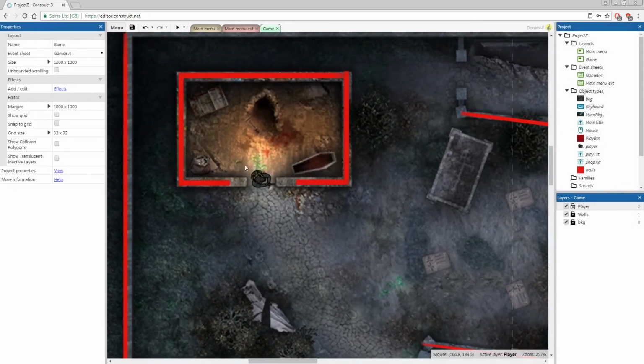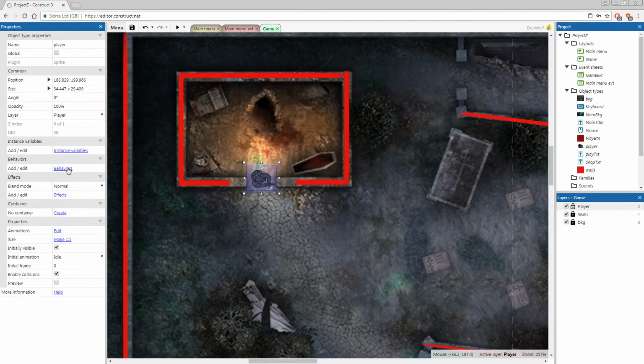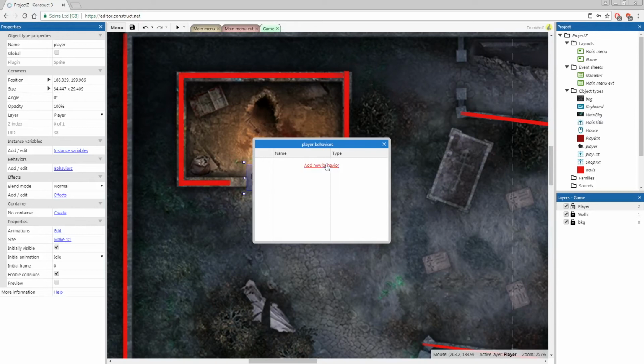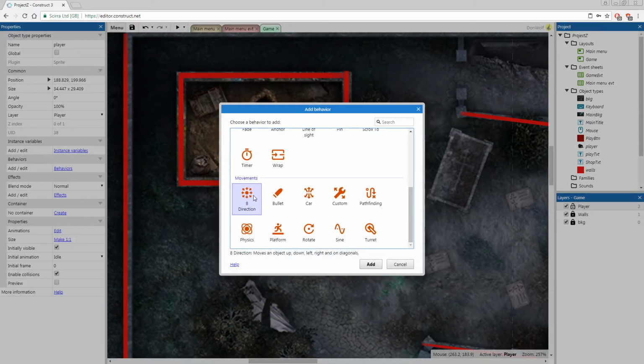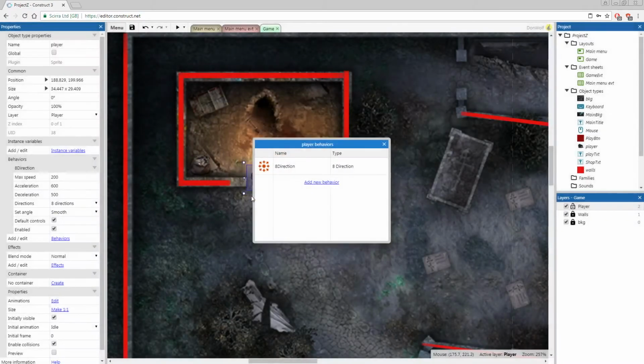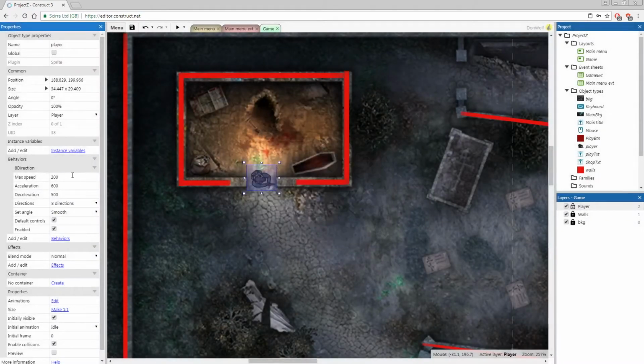With the keyboard added, we're going to click on our player. We're going to go into behaviors and add a behavior. The behavior is going to be 8-directional movement, 8 direction. We're going to change our max speed to 100, and we're going to turn off default controls.